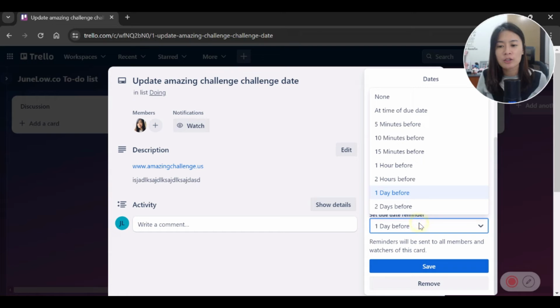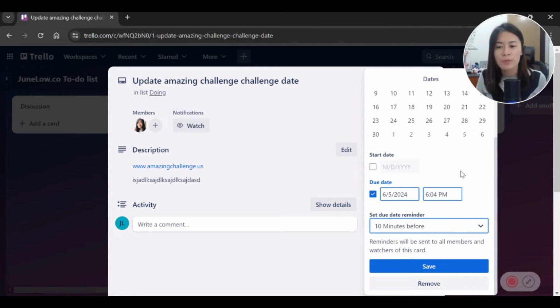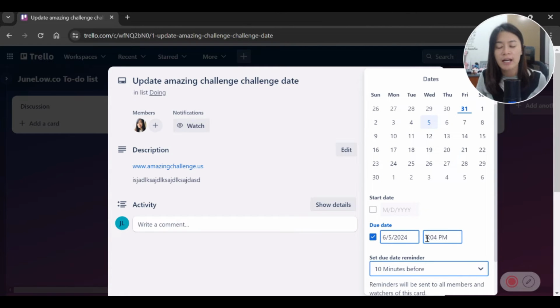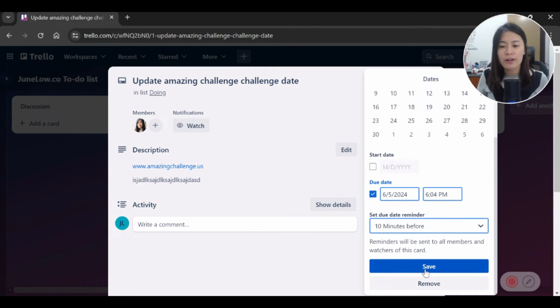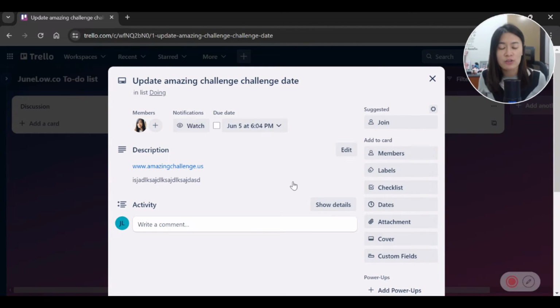If you set the due date reminder as 10 minutes before the specific time, what Trello will do is send a notification via email to your team member, or whoever is in this card, 10 minutes before the due date. This is very useful even for myself individually, whether it's for my individual tasks or for my work tasks, because Trello will send me the reminder, which is very awesome.